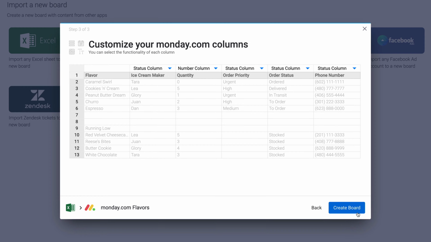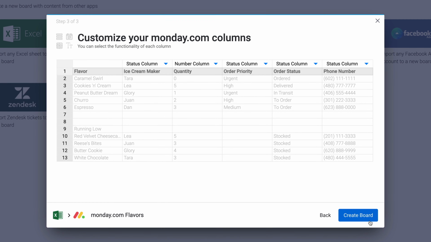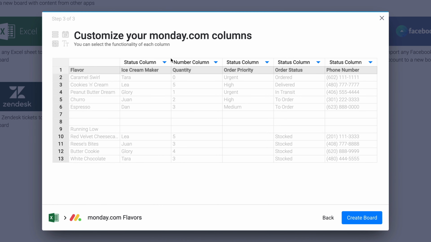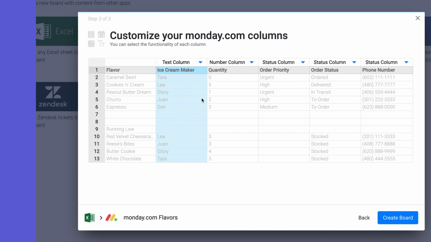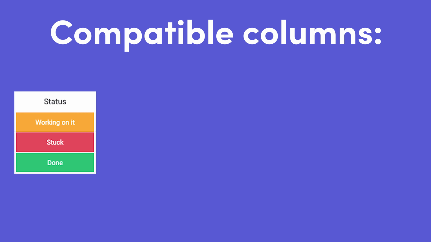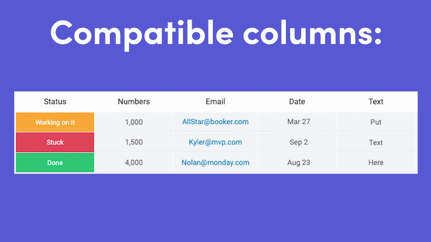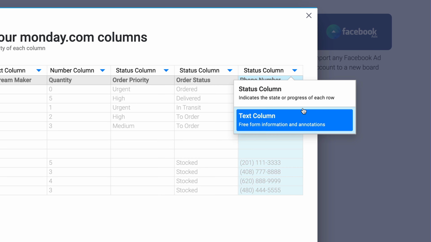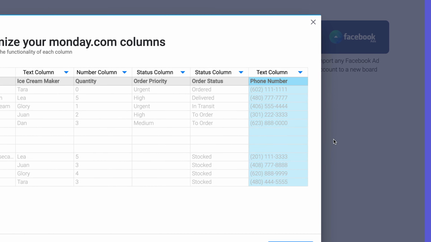Finally, you'll want to fine-tune the column types for the remaining columns. Our system will automatically detect column types based on the data included, but you can change them by clicking here. Prior to importing, you'll be able to select between status, number, email, date, or text columns. For other columns, such as the phone column, simply select text here, and you can change it after importing.